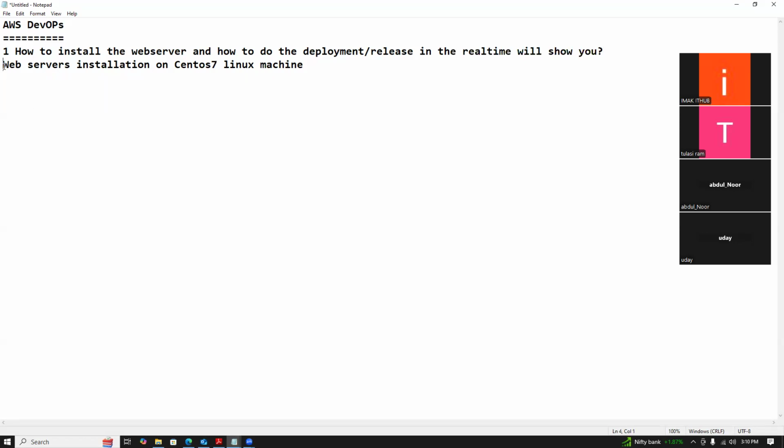So web server installation on CentOS 7, how to install the web server and how to do the deployments or releases in real time, we will show you, right? First of all, what is a web server? Guys, tell me, what is a web server? Abdul, Tulasi, Uday. It is a server where we can deploy the applications. Yeah, very good.